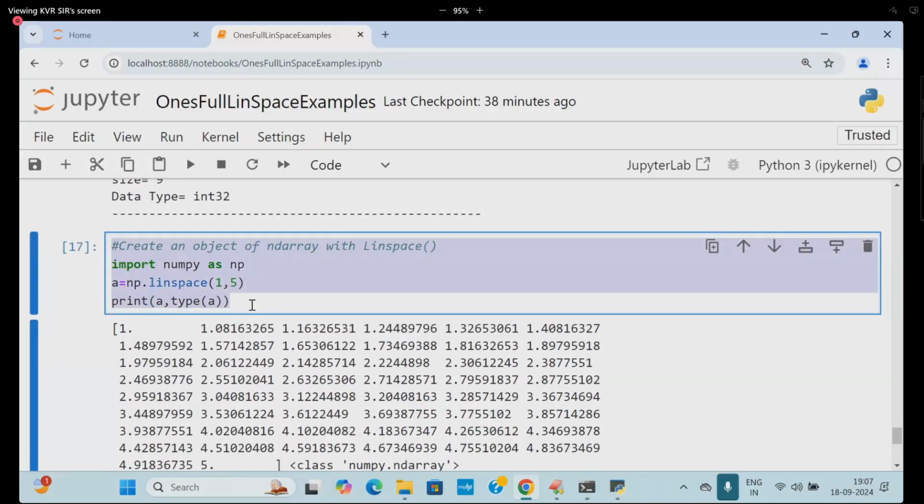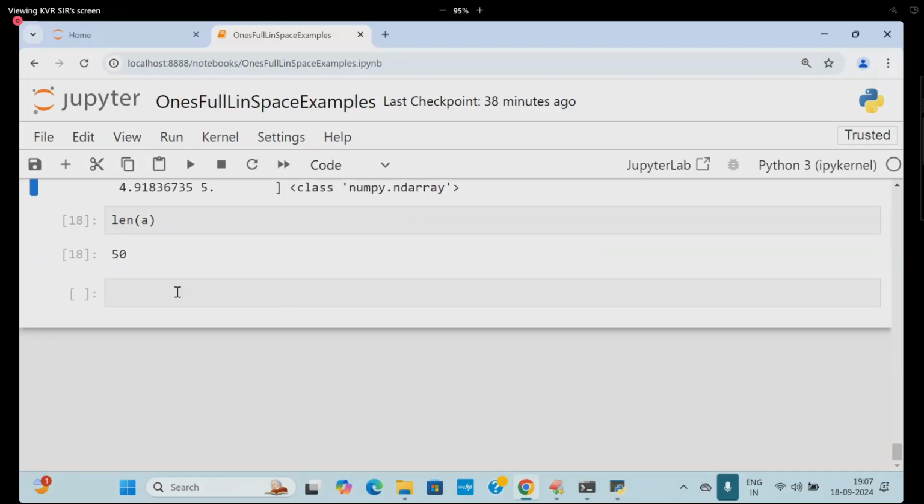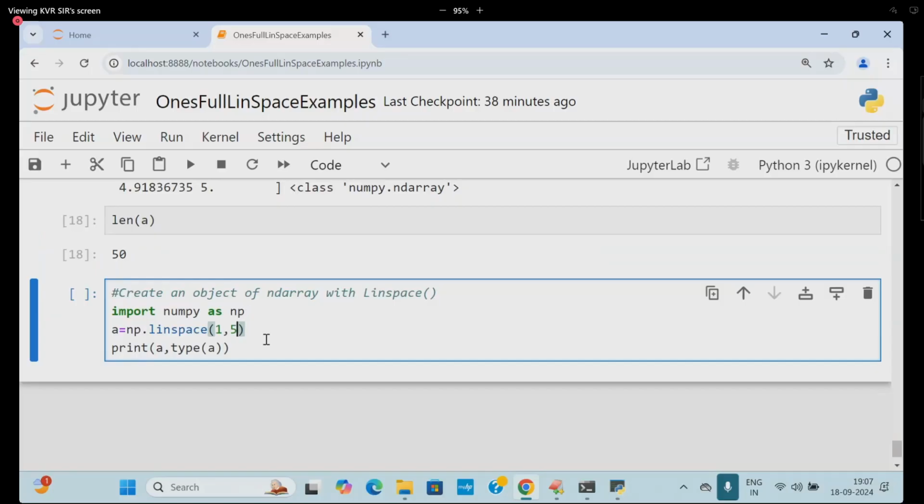Now I am going to say, next, num is equal to what? 4. From 1 to 5, 4 evenly spaced values I want. What are the evenly spaced values between 1 to 5? 1, 2, 4, 5. So here I am going to print it.